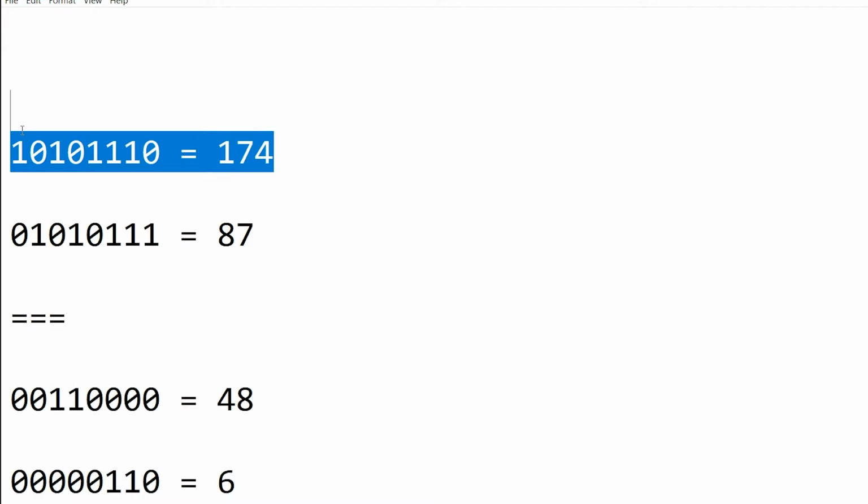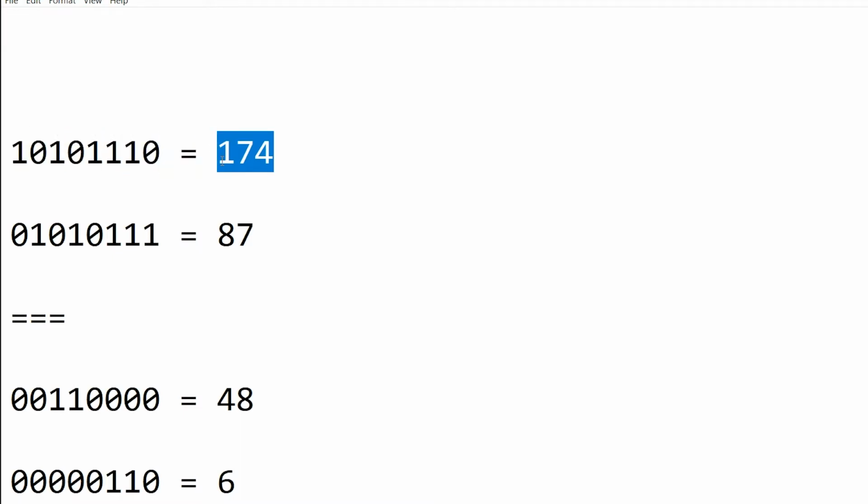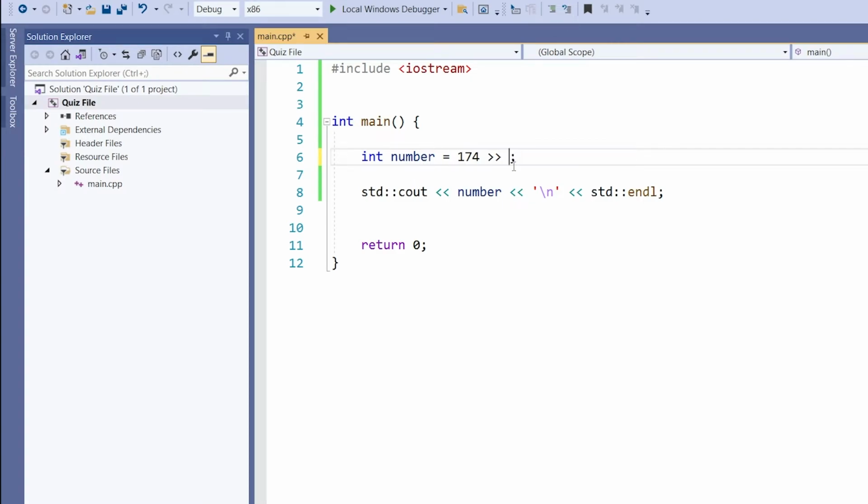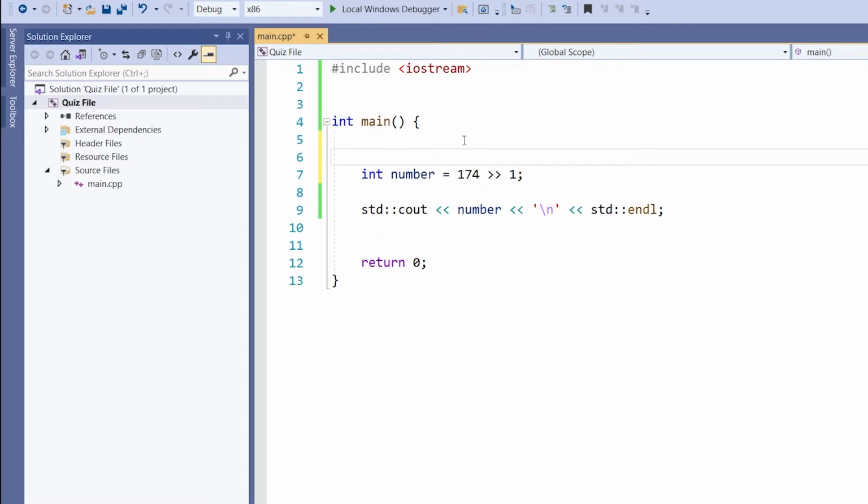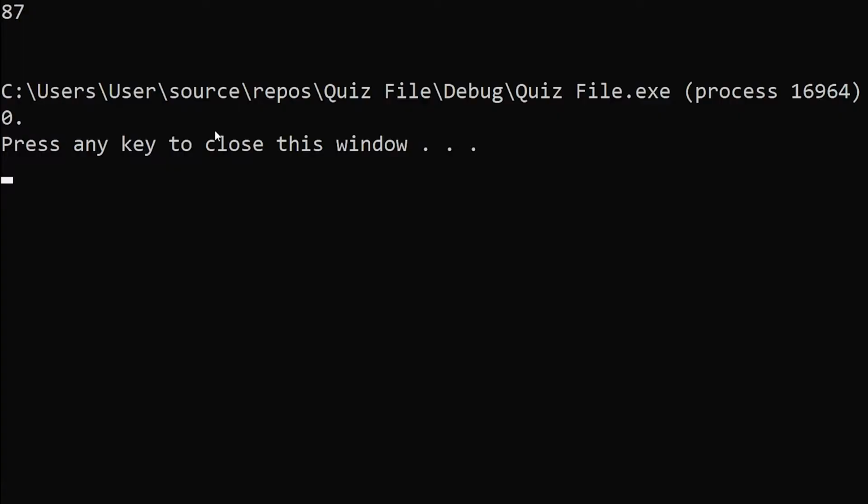Let's look at this here, 174. If I shift it by 1, I'm supposed to get 87. Now I'm going to shift this number by 1, but I want to show you that you can actually add variables in your evaluations. So instead of having 174 here, I'm going to have this as a separate integer. So I can have short int x equals 174, and then I can have x shifted by 1. I'm still going to get the number 87.